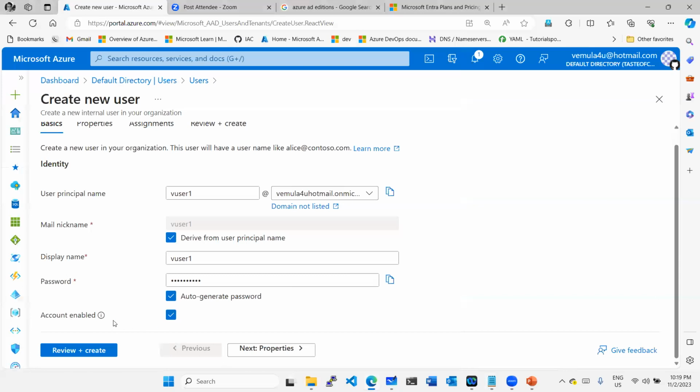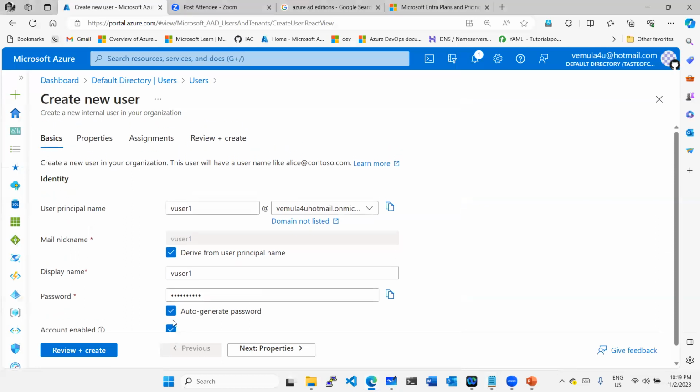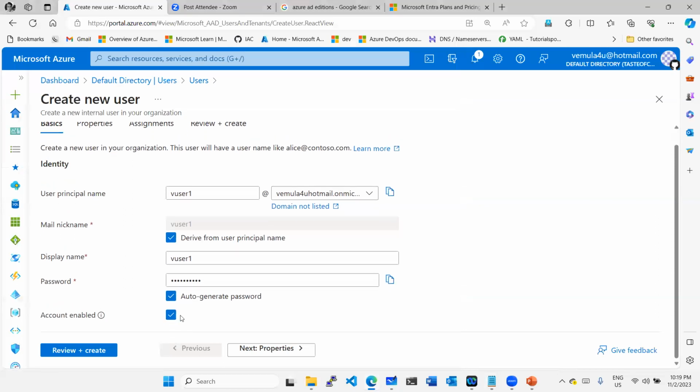And then, do you want to enable this account straight away? You can, or maybe you can deselect this. Maybe this user joins after 10 days, then you will be disabling this, which means you deselect this option. Okay, now this is the basics part. Let's say next and go to the next section.